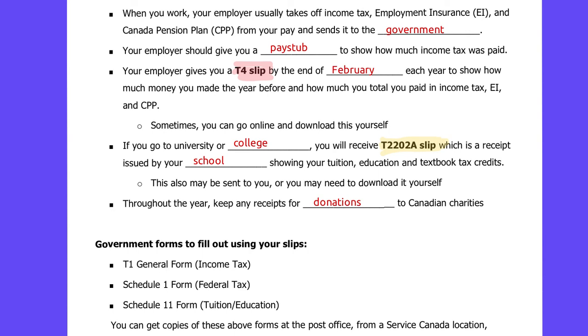So this will just show you your tuition and different things that you need for school when you're filing your taxes. Throughout the year, make sure you also keep any receipts if you've donated to any charities, because you'll also need those when you're filing your taxes.